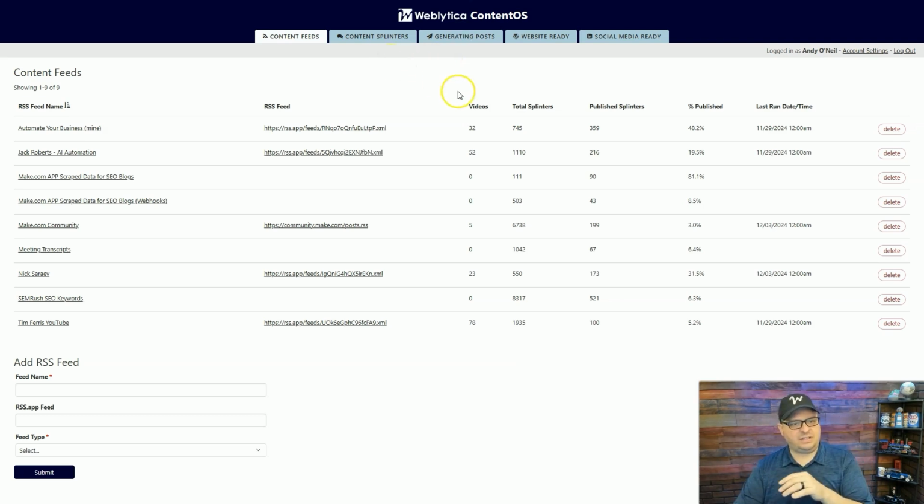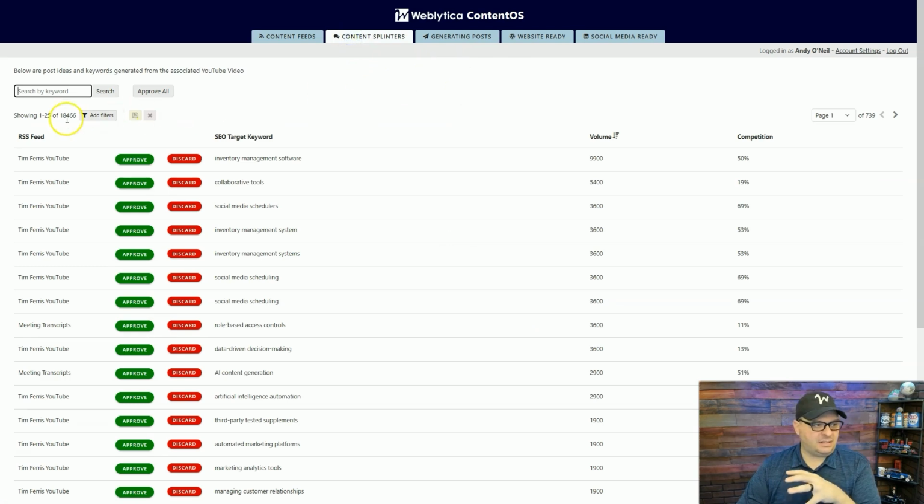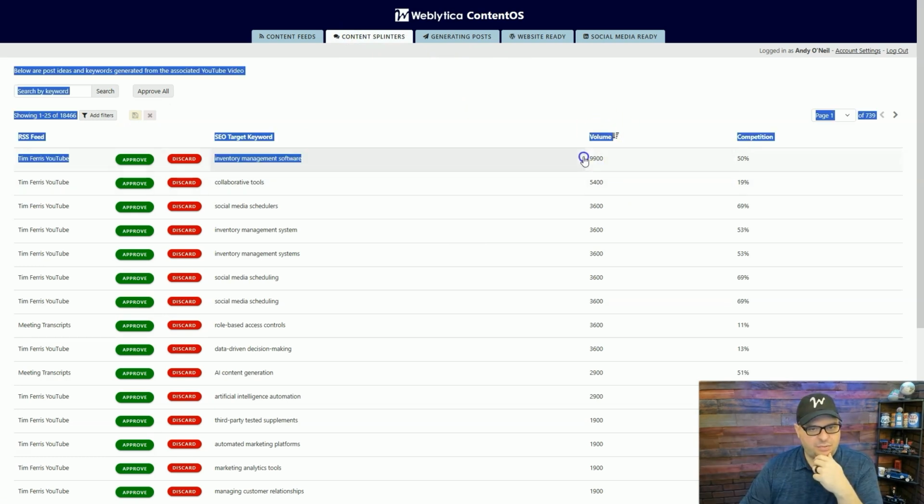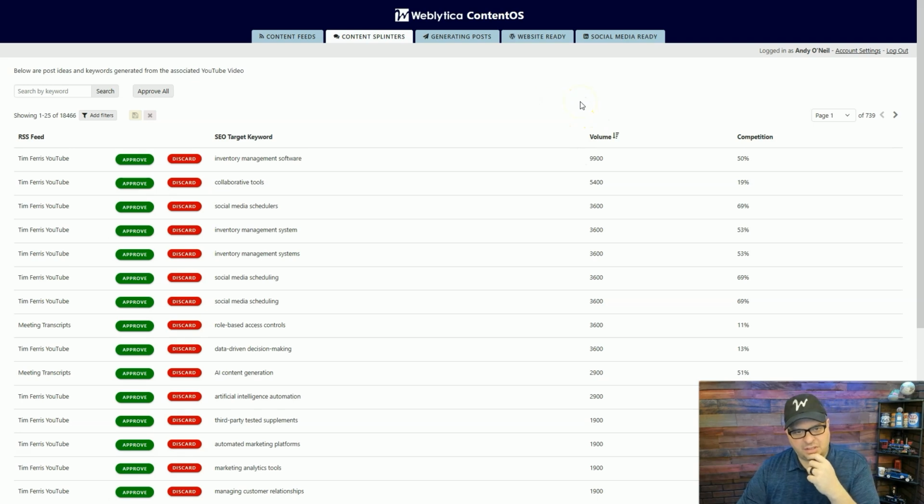So these are the content feeds, and here's my total splinters. If I go over here to my content splinters, you see I have 18,466 that I can access. What I've done here is I pulled in the volume using Keywords Everywhere, and I pulled in the volume and the competition for the keywords. You can see that the volume is basically 10,000 and a competition of 50%, which is high for inventory management software. So if I were to want to write a post about that, I would go over here and I would click approve.